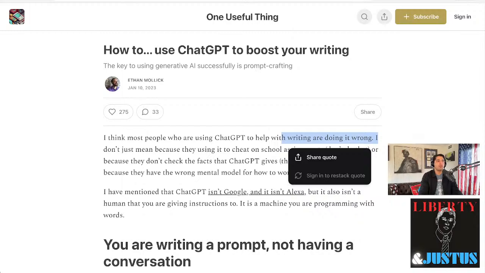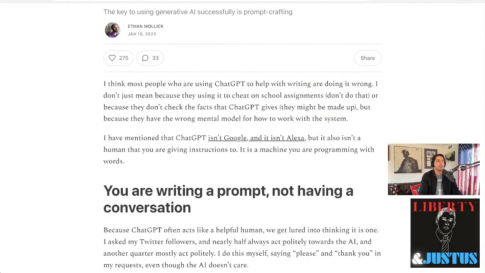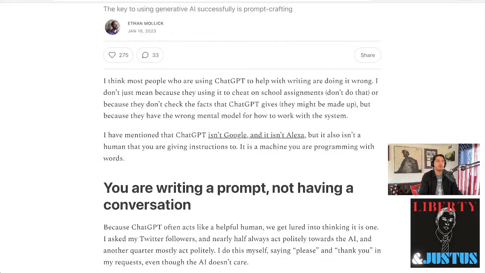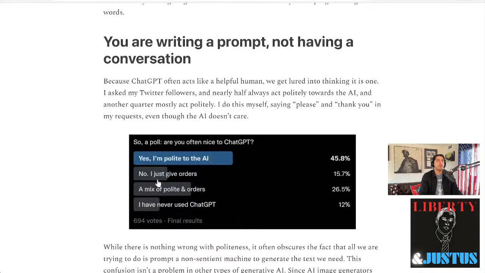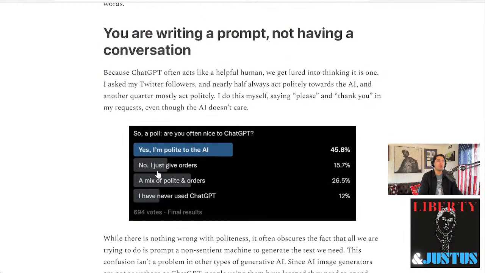So this was from January 10th. This may or may not be still relevant. I've mentioned ChatGPT isn't Google and it isn't Alexa, but it also isn't a human that you're giving instructions to. It is a machine you are programming with words. You're writing a prompt, not having a conversation, because ChatGPT often acts like a helpful human. We get lured into thinking it is one.